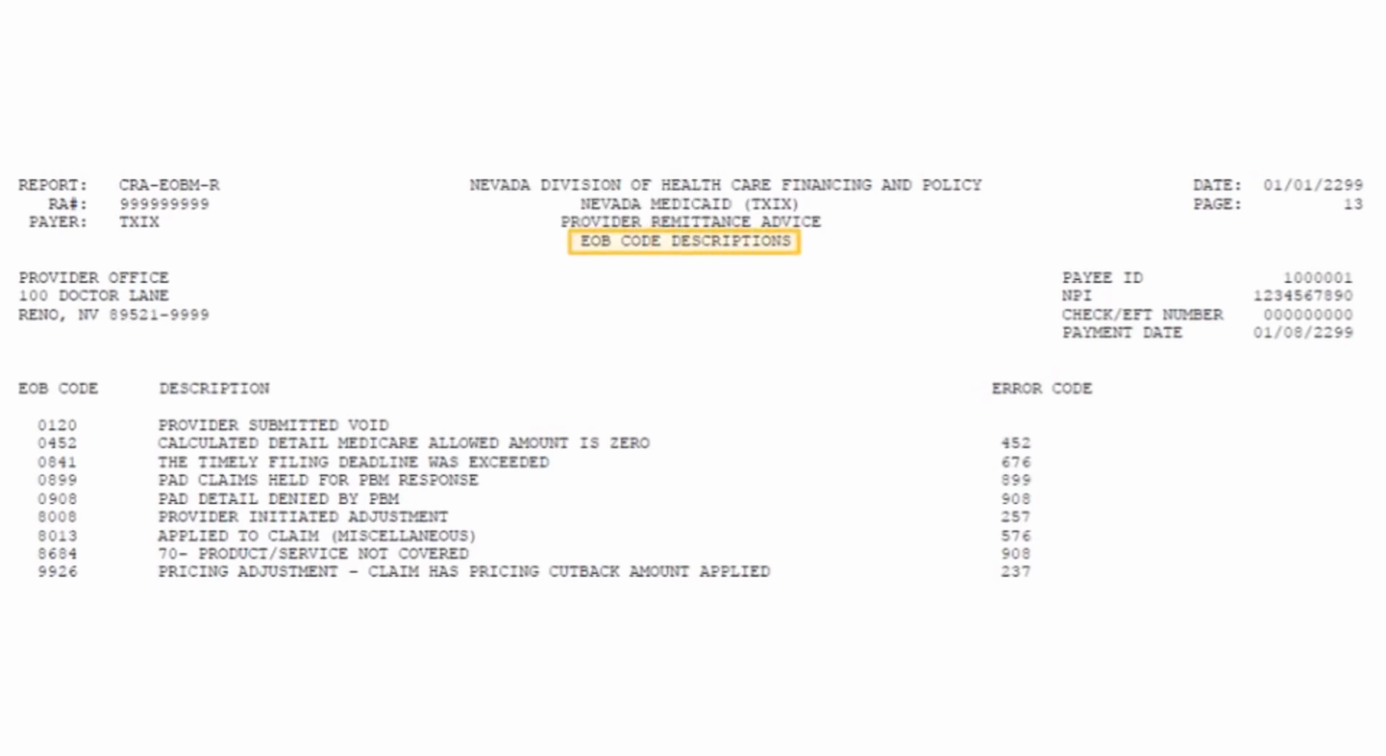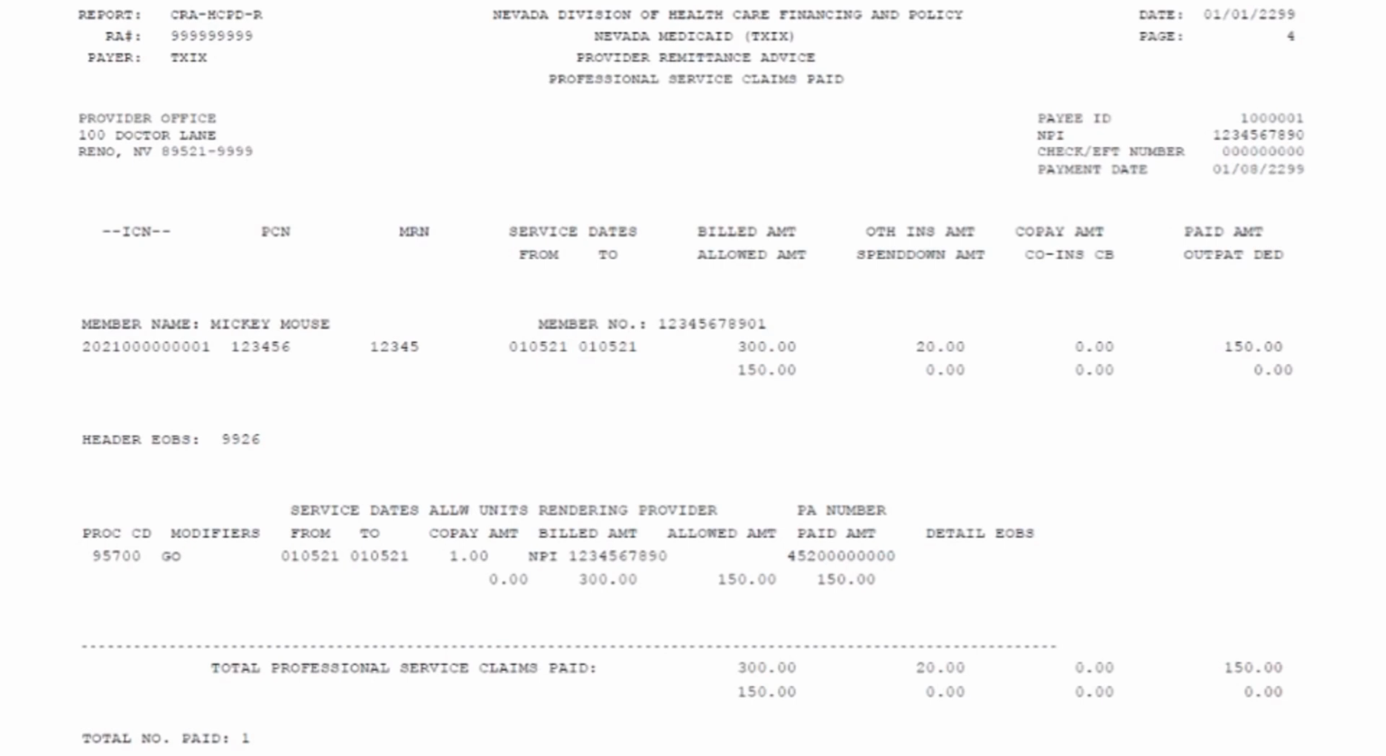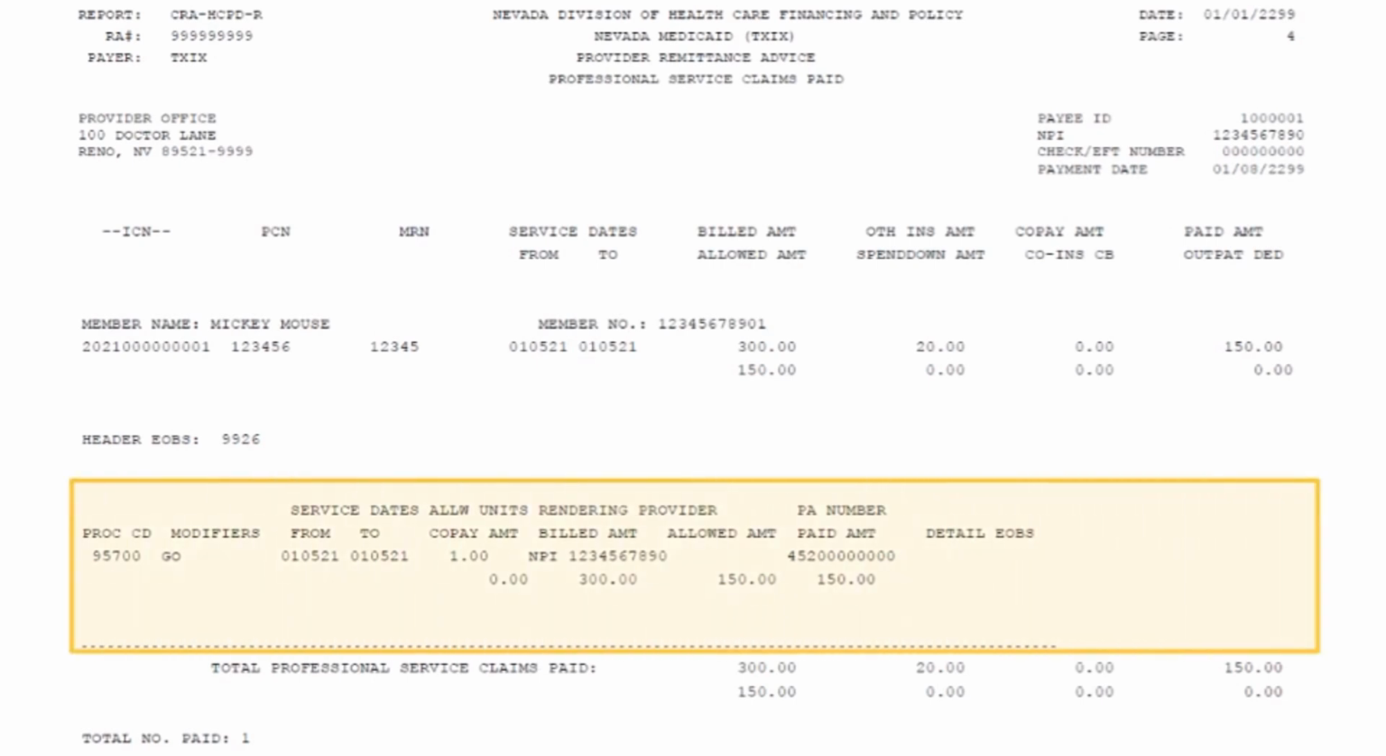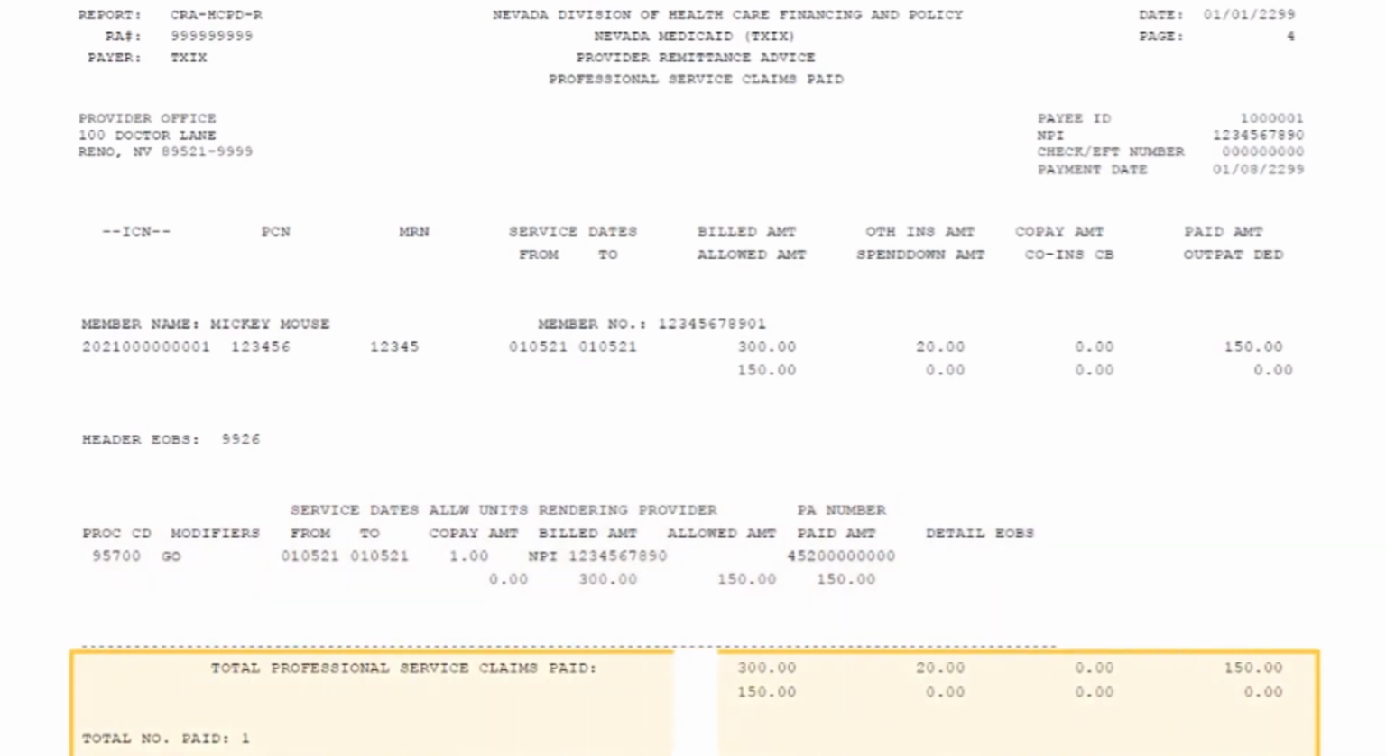At the end of the RA, EOB code descriptions can be found along with any corresponding error codes which are necessary when submitting a claim appeal. After all paid claims are listed, there will first be a detail section providing information about each service line entered on the claim.